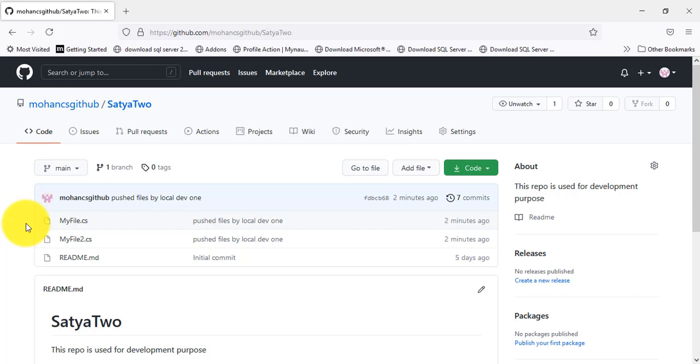We can see those committed files were pushed by local dev1 with added comments. You can see myfile.cs is shown with the comment pushed files by local dev1, and myfile2.cs also has the comment pushed files by local dev1. These comments were added at the time of committing those files to the local Git repository. That's why the same files and comments have been moved to our remote GitHub repository successfully.